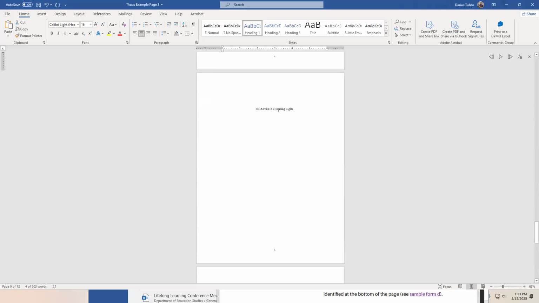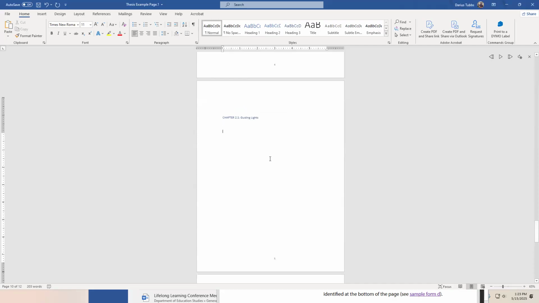And so here I have chapter 2.1 because some of your theses or dissertations may have sub-chapters or subheadings that you want to include. So I added 2.1 here, so I'm going to highlight that. Instead of going to heading 1, I'm going to click heading 2, and I'm going to leave that one over to the side.